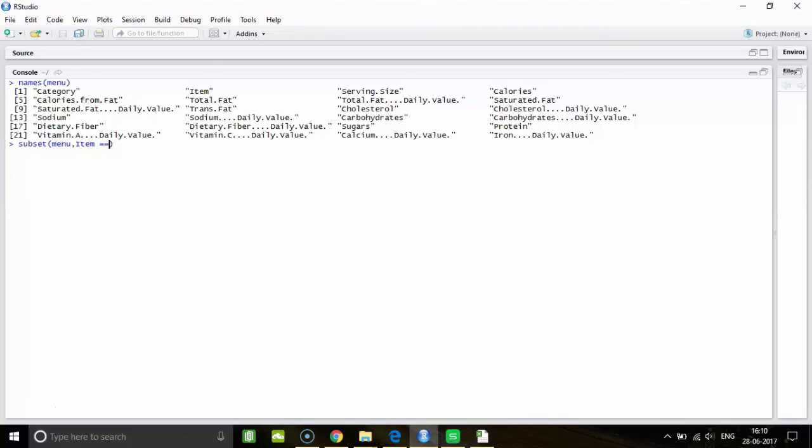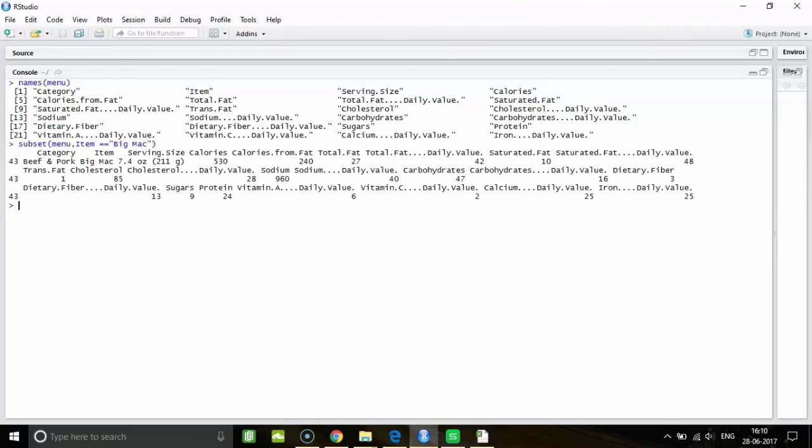So subset means searching the required thing. For example, I'm looking for a Big Mac. Under what observation, or how many observations or how many rows, has this certain value? So this is about the subset. It says only row 43 has got this value, and these are the details of the particular row you have asked for. So this is one example.